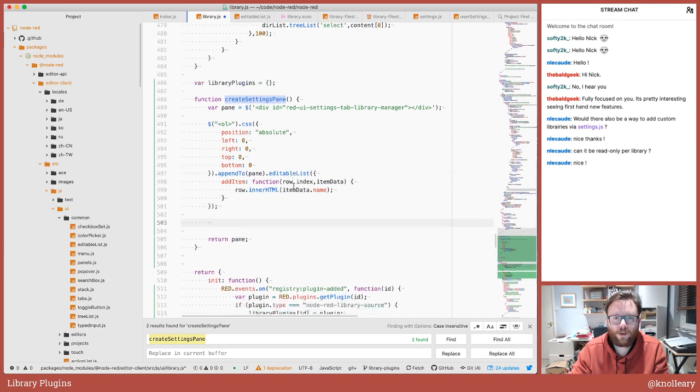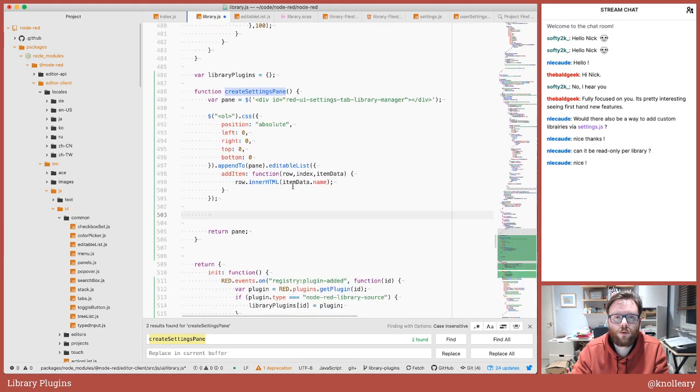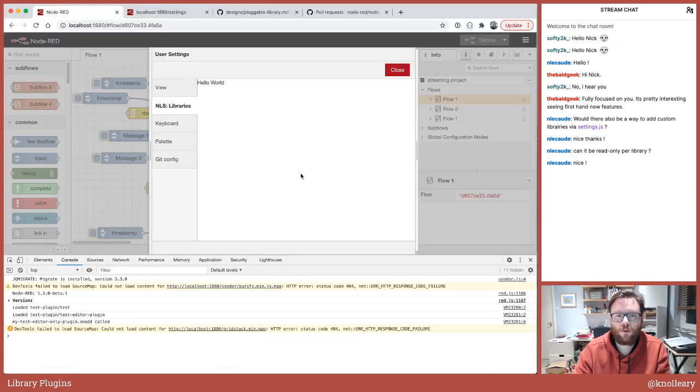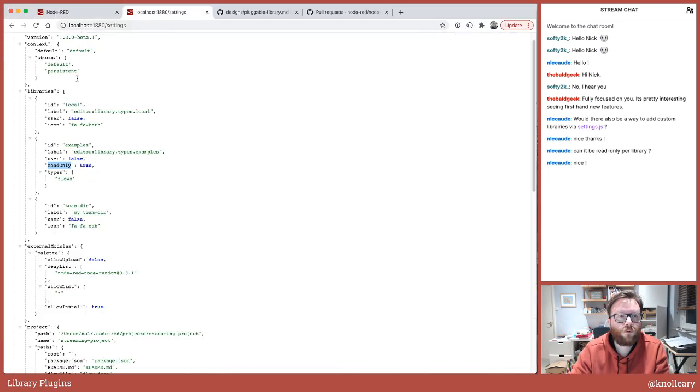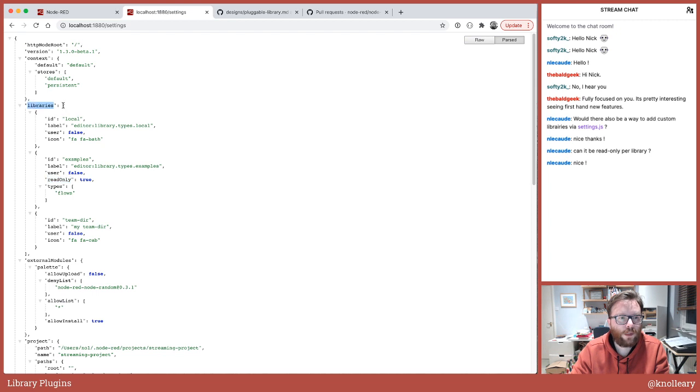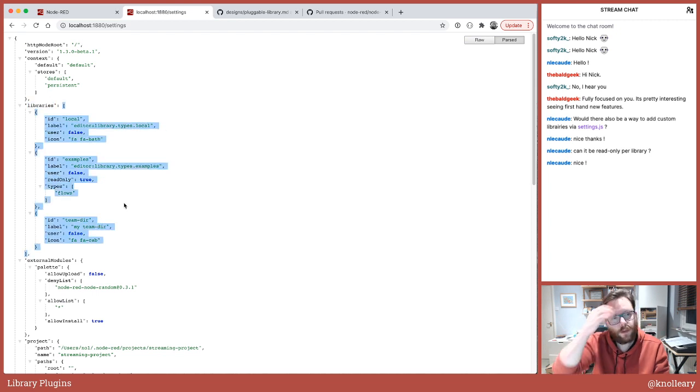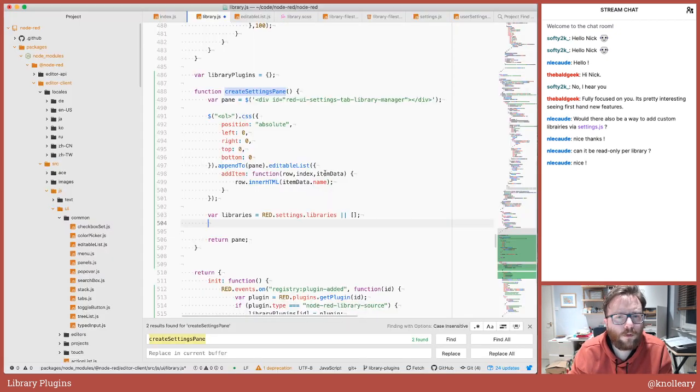So we've done all that. Now what we're going to do is get the list of libraries. So libraries is red.settings.libraries, which, if you recall, is from the settings. Basically, that's going to give us this array here. And I'll note that should be label, not name.